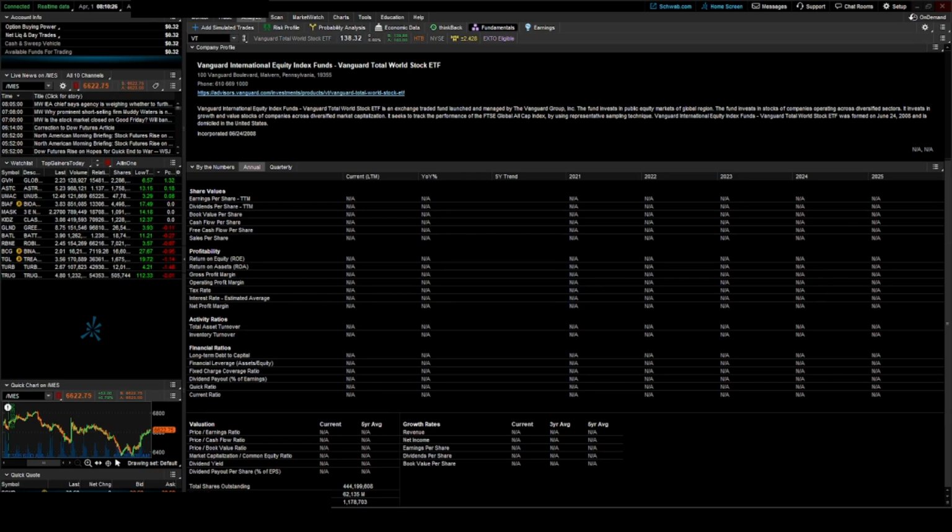Welcome to this tutorial on how to see gamma exposure in Thinkorswim. Gamma exposure is a crucial measure for options traders as it helps you understand how sensitive the delta of an option will be to changes in the underlying asset's price. In this video, we will walk through the steps needed to access and analyze gamma exposure using the Thinkorswim platform.